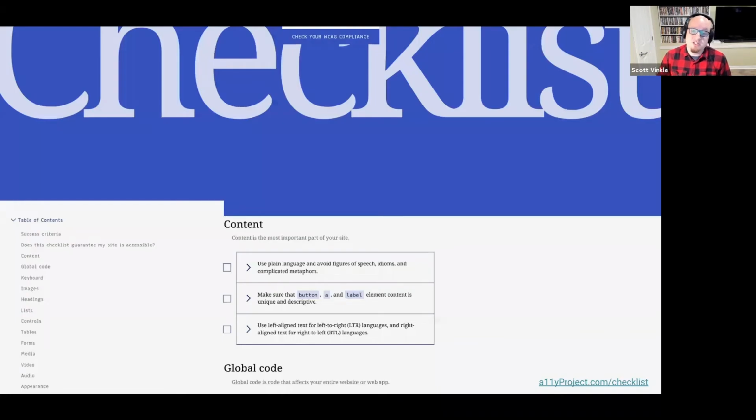And if you're looking for a checklist resource to work through as you test your site or app, I'd recommend the checklist from the A11Y project. I contributed a lot of the content to this list, and it's basically what I use internally at Shopify. So the URL for this is a11yproject.com/checklist.